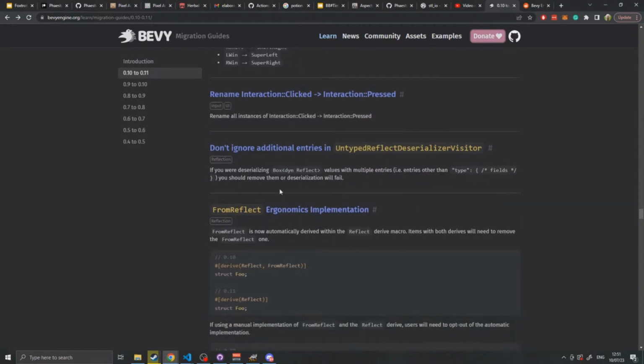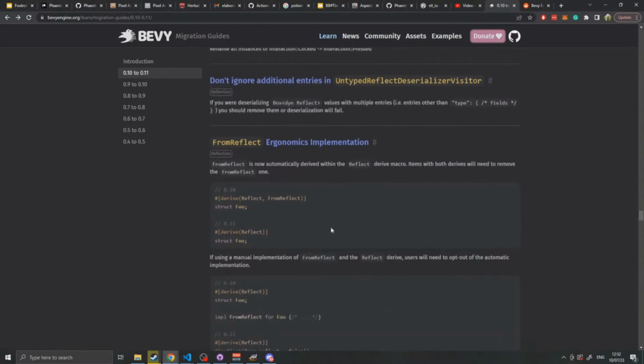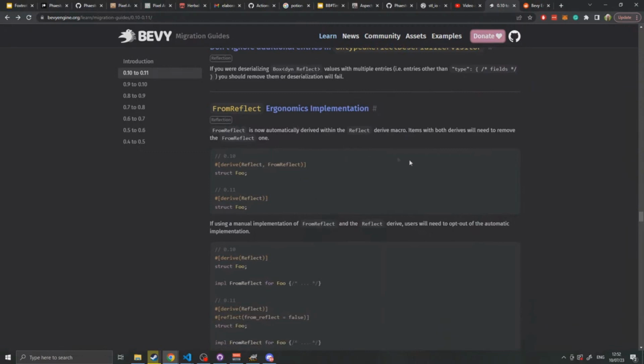Don't ignore attribute entities in untyped reflect derived visitor. Okay, I'm not even going to try and decipher that one. With multiple entities. If you were deserializing boxed ref values with mutable entities other than type should remove them, and or deserialization will fail. Okay.